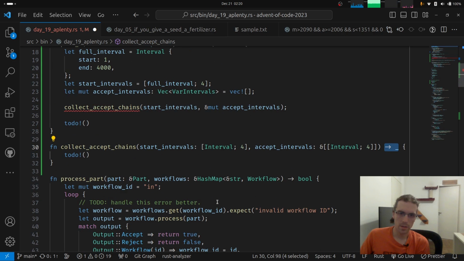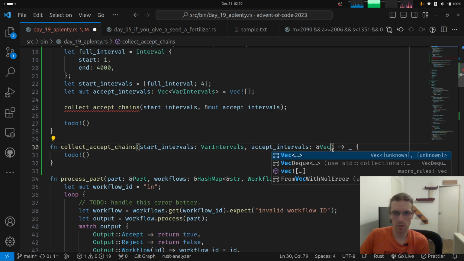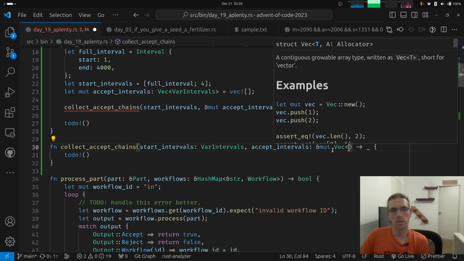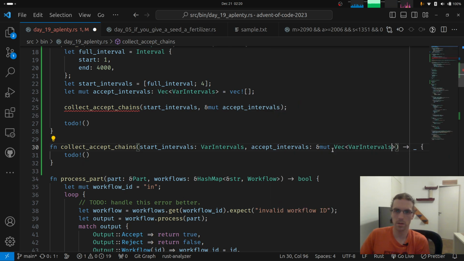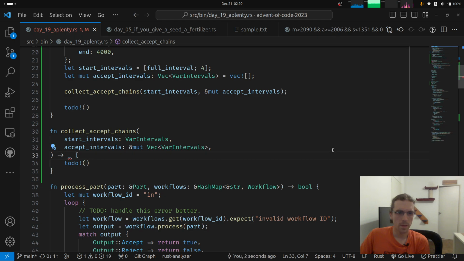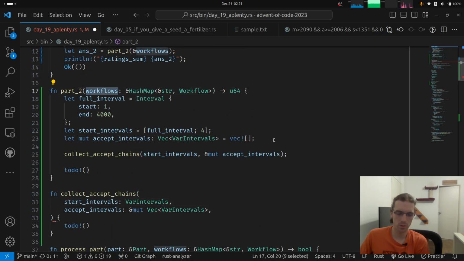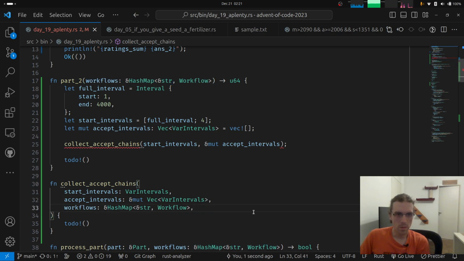sounds kind of reasonable. I don't know. This is of course a var intervals, and now I don't want a slice, I want an actual reference to a vector because I'm going to push things into there. Thank you very much, and I want this to be mutable. So a vec of var intervals, and just not return anything. So this will need more things than this. It will also need the workflows for sure. So let's put that in there. And the workflows, of course.